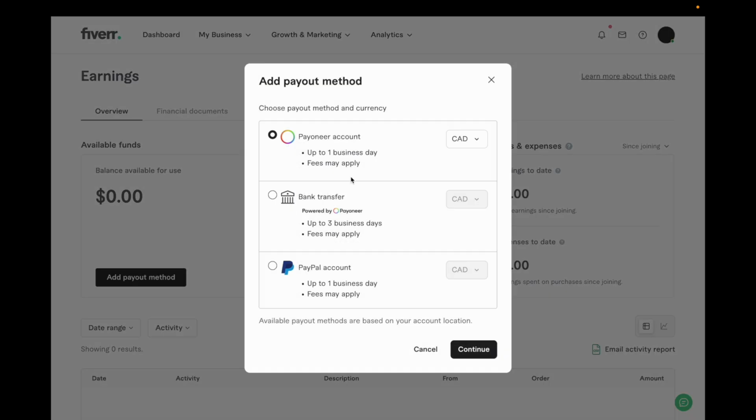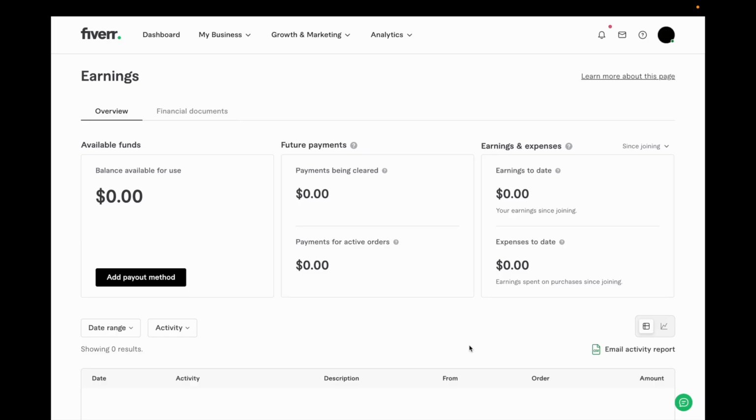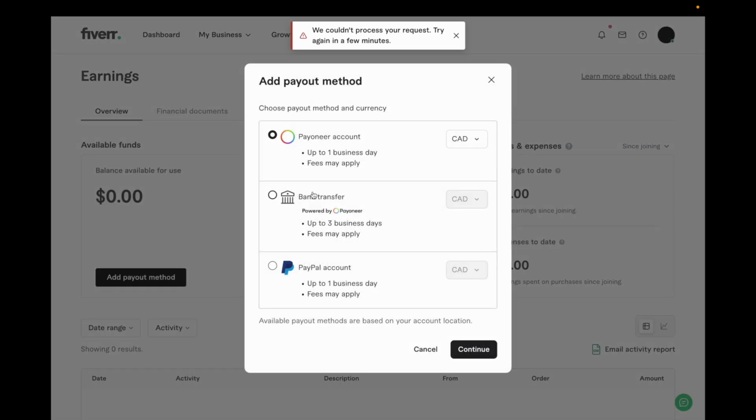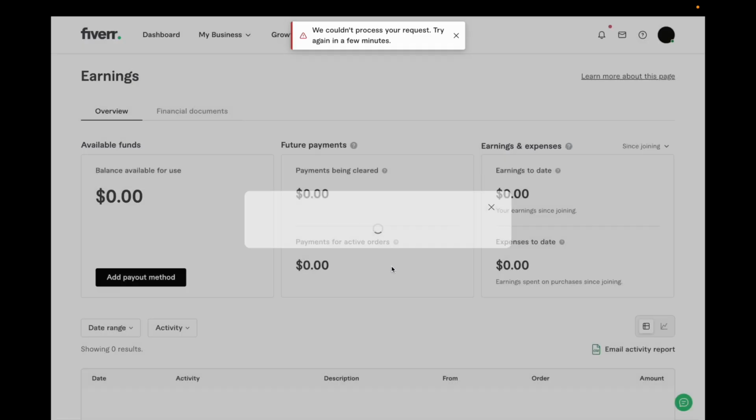3 different offers for you guys right here. There's the Payoneer account, there's the bank transfer account, as well as a PayPal account. So for example, if you wanted to get paid through bank transfer, I could press this, select your currency. I'll just do Canadian dollars, then press continue. It's actually not going to do this for me, but you guys get the point. Maybe if I go to Payoneer account, press continue, it'll allow you to do that.